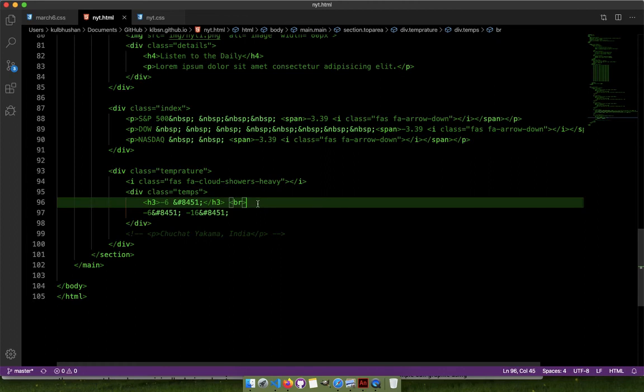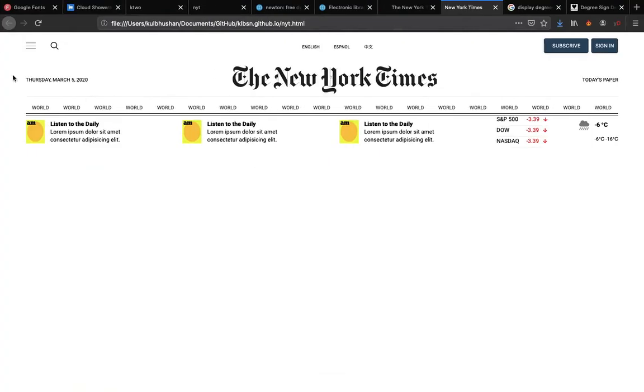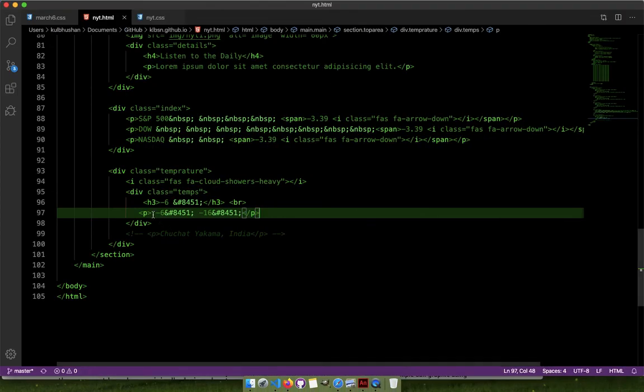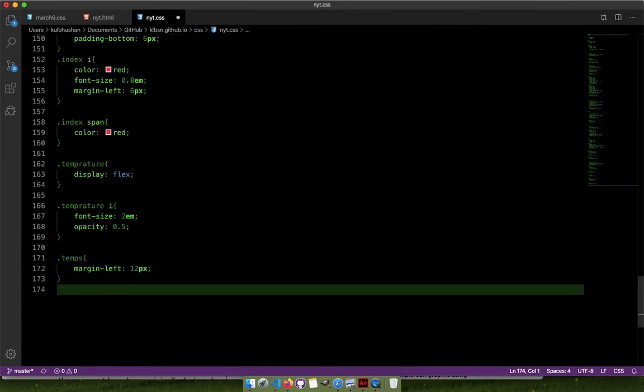Why? Because I think this needs to be inside an element. A p should work here. If I reload it now, not much change, but I can maybe give it a class. Negatives. Next. N-E-G-A-T-I-V-E. Negative. Yeah, that makes sense. Dot negative.